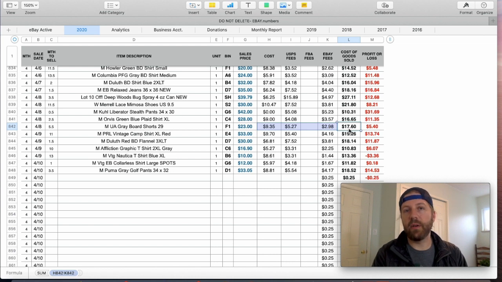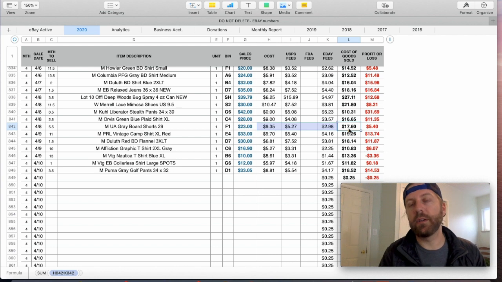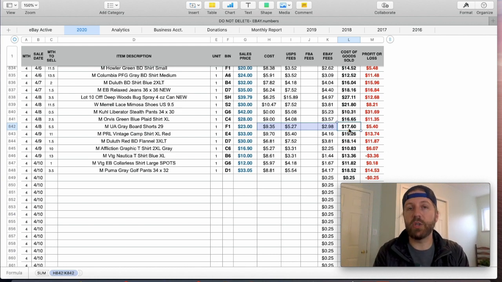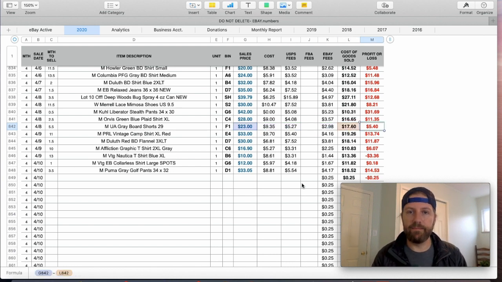This particular item cost me $17.60 to acquire and sell. I sold it for $23 and I made $5.40 on this item. That's not too great. I would say that's definitely less than half of what I'm trying to get per item. Ideally, a minimum of $10 per item is what I want.